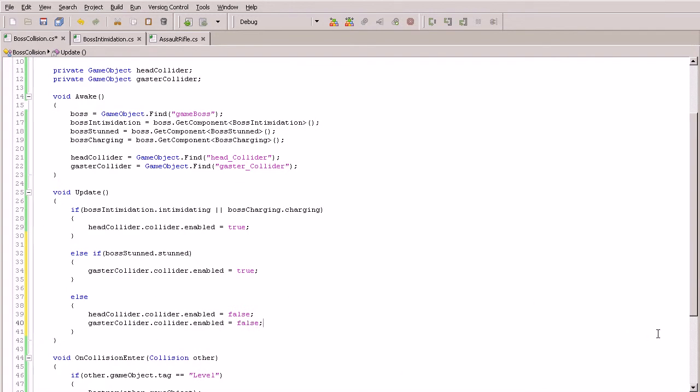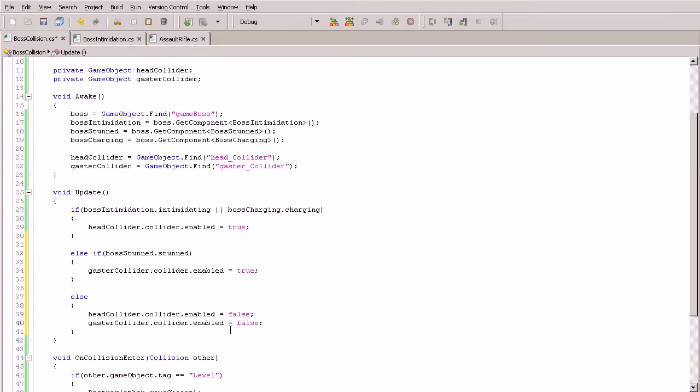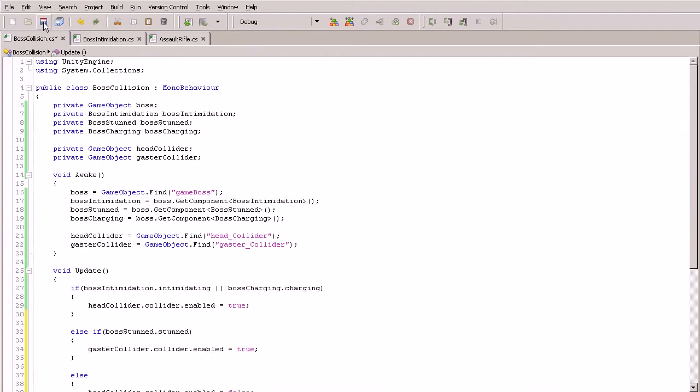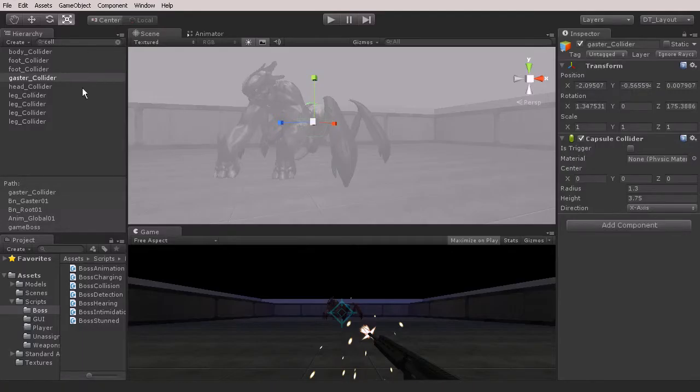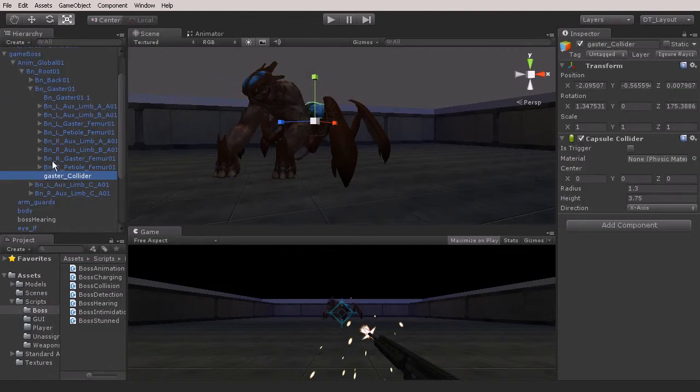Perfect. So that should be everything that we need for this script here. So now let's go ahead and hit save. Let's test this out in Unity and see if we're on the right track. So let's go ahead and close this. And I'm going to select the Gaster collider and the head collider.